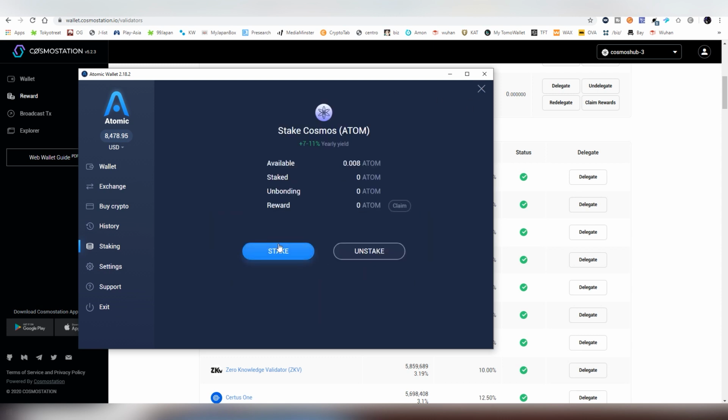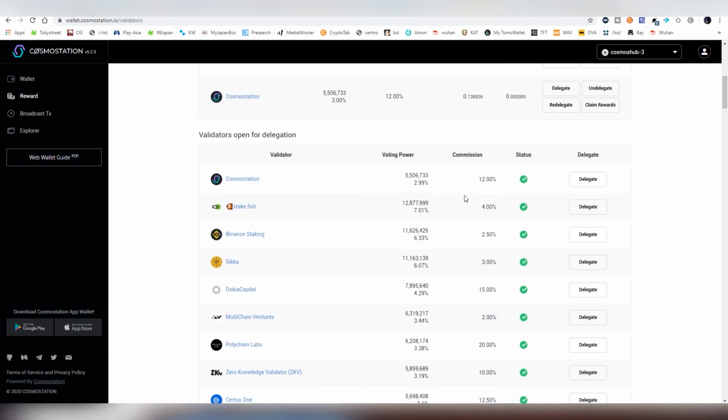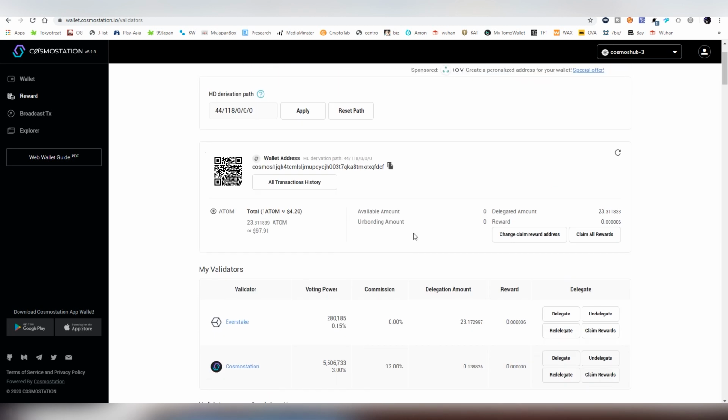And if we want to claim it, we have to wait until the minimum of 0.01 atom, basically, which is higher than the actual fee involved in claiming the Cosmos. And it's around 7 to 11%. In some cases, it can be 12%. Well, that is the commission, not exactly the ROI. But that's pretty much how easy it is to interact with Cosmos.